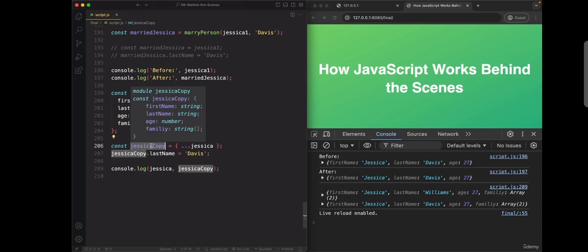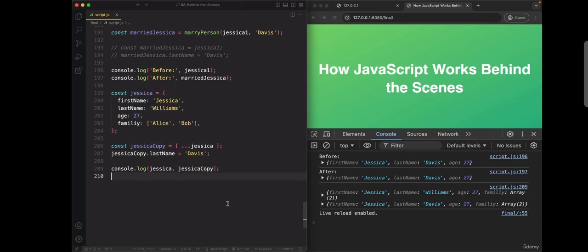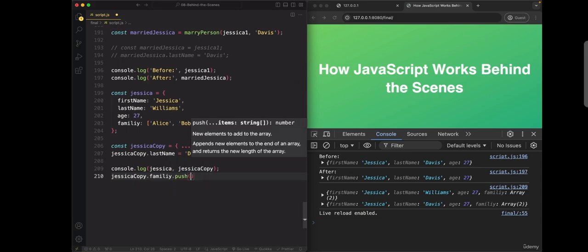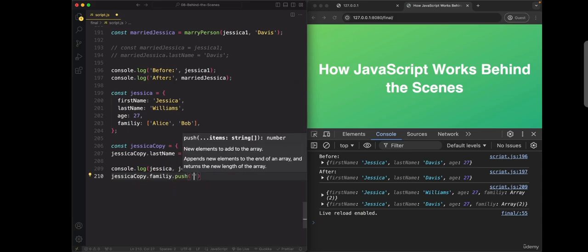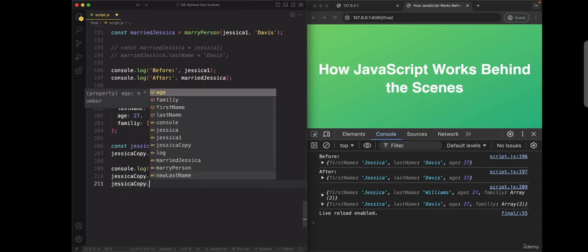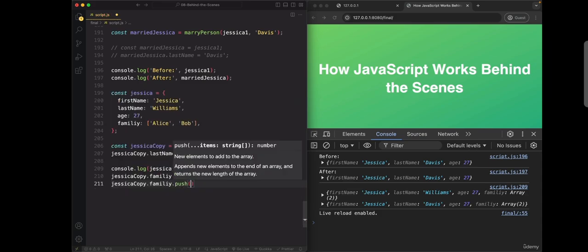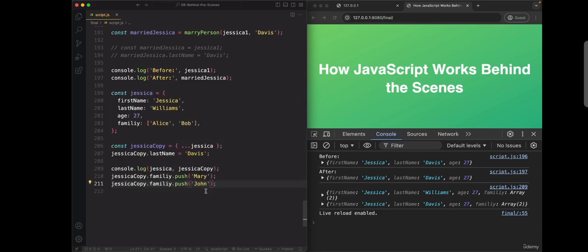However, this is still not perfect. So there's still a problem. So let's experiment with something here so that I can show you what I mean. So let's say Jessica copy, and then dot family, which remember is this array right here. And then let's place a few more names in here, because basically when Jessica marries, she gets some more new members into her family. So let's also add Mary, and also another one. So let's say John here. All right, then let's log it to the console.